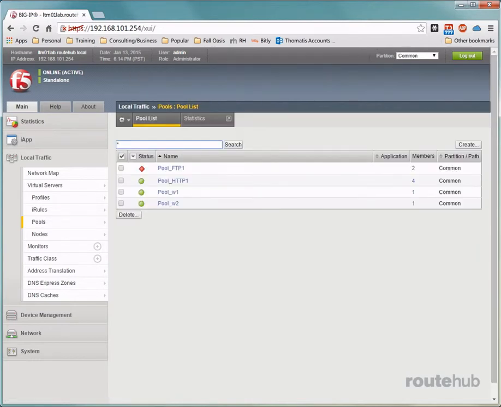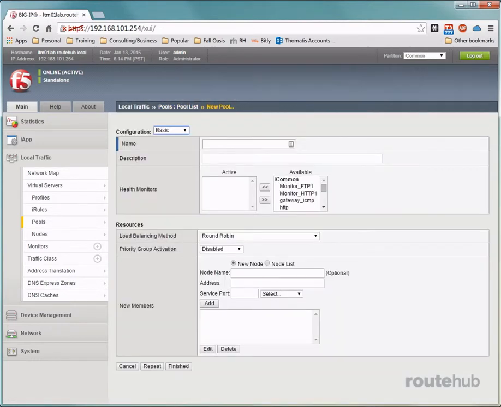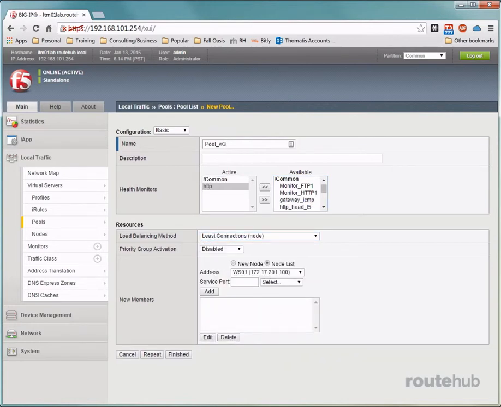Once this completes, we will add our last web pool that will list web server 3. We'll select our health monitor, our load balancing method, web server 3 as the pool member and the application, and add and then finish.